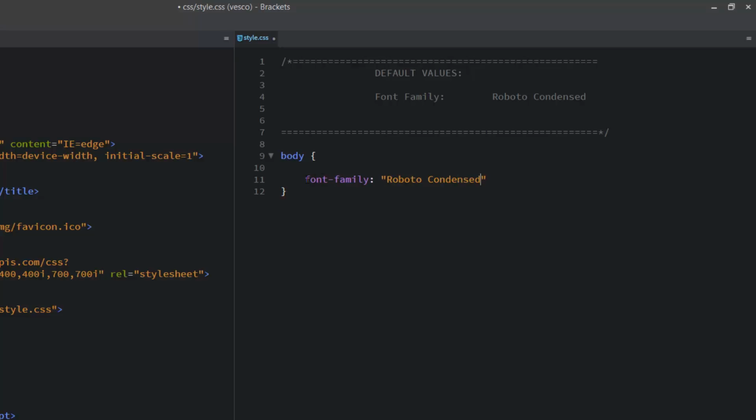The font-family property specifies the font for an element. In this case, it will specify Roboto Condensed font for the body element, which means it will be applied to all the elements including heading, paragraphs, etc. whatever goes inside the body element.